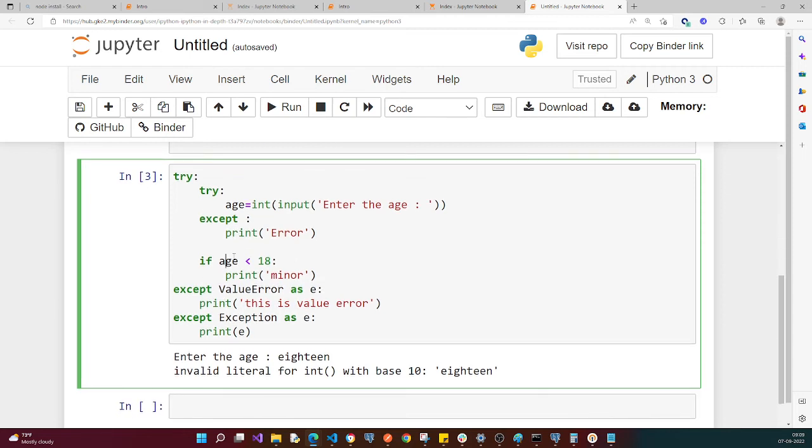Now this entire thing should be part of a function. When you're writing the code, your logic should come under a try block, and that try block should be inside a function. Okay.